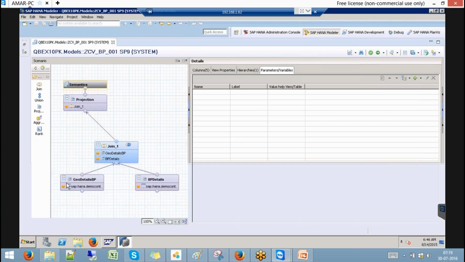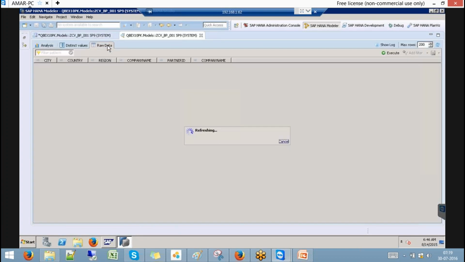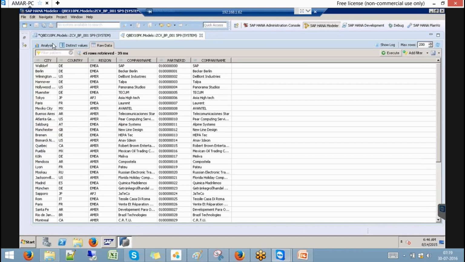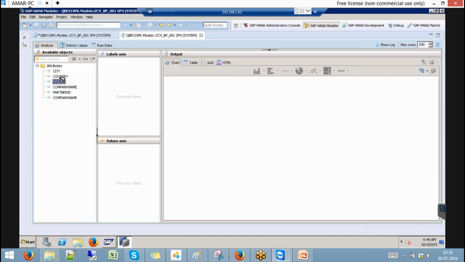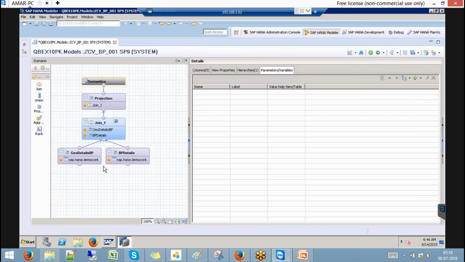So this is another demonstration of a calculation view, just with the tables and a simple join and projections. Now if I try to see this data, it shows me all the partners' data, and I get to see data for all the countries. If I just want to see the count, I can change the aggregation function, but this is a characteristic, so I just get the count of it. But if I still want to see only one country, I can still apply a filter.